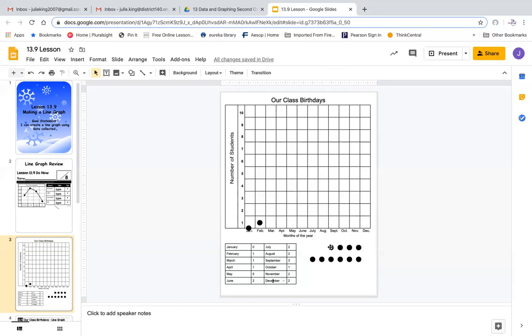March had 1 as well, so let's go ahead and put our dot there. April had 1. May was a popular month for birthdays and it had 5, so I'm going to go 1, 2, 3, 4, 5, and I'm going to double check my work by sliding myself across to that Y axis and making sure it's at a 5. June had 2.